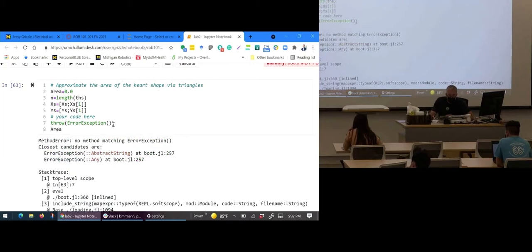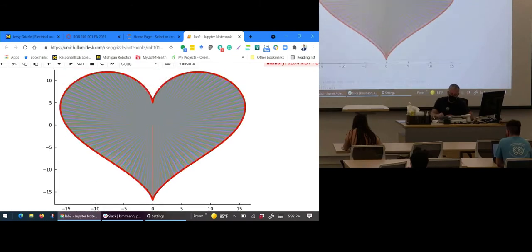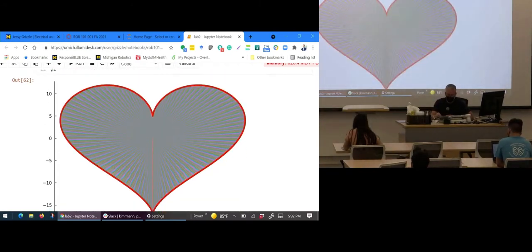Oops. Oh, you're supposed to write your own code here, so that's why I got the error exception, because in my version, I've already done that. Okay, so you can just play around with it if you want. It's just a way of seeing how these for loops can help you do other things.